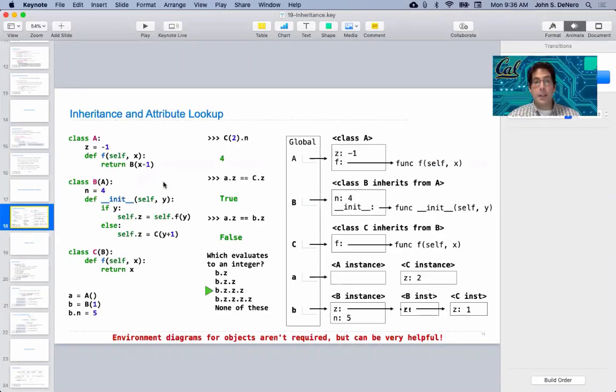Good question. So the question was, in this example, if we made an A, but we passed in some argument when trying to construct an A, would you get an error? And the answer is yes, since there's no init, it's not expecting any arguments.